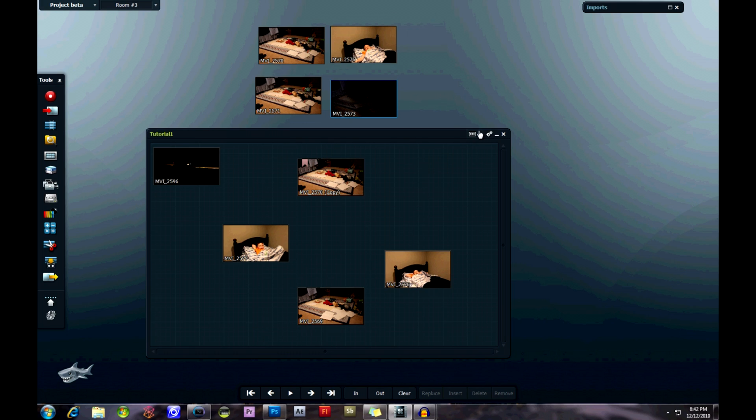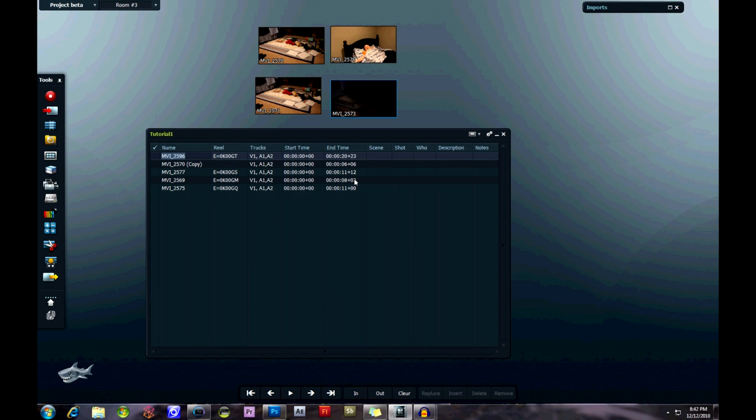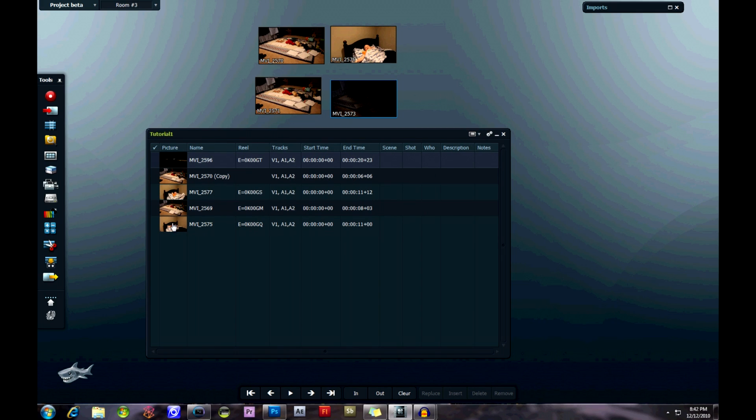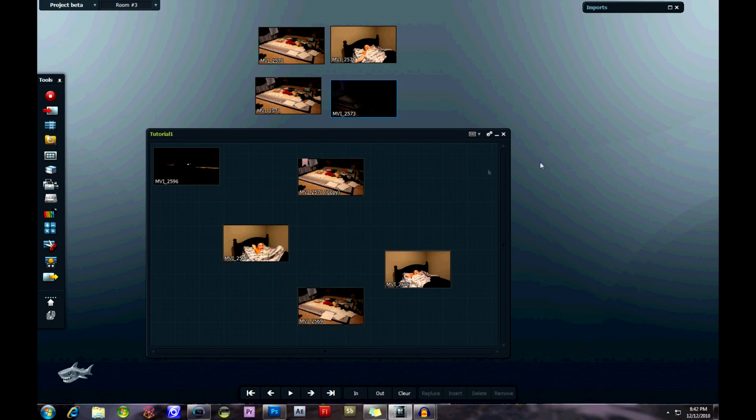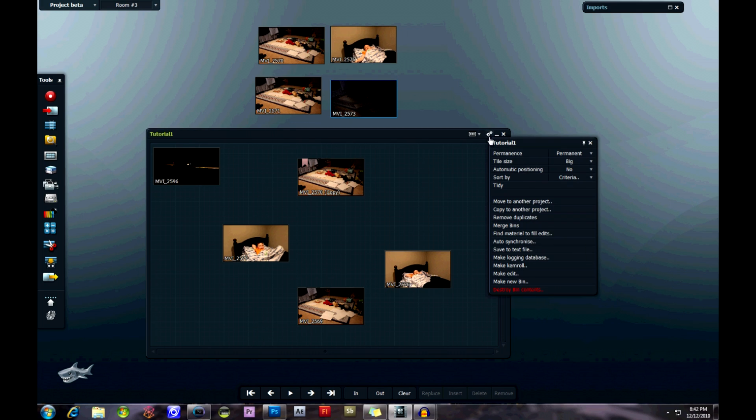Now there are a number of options you can change for the bin, which is done by going here, which changes the view of the bin to a list like this with some information. Or you can choose both, which includes a thumbnail as well as some important information, or you can do just a simple tile like this. Then you can go under here and change some of the options for the bin, including permanence, which is either going to be a permanent bin, categorized by a green title here, or a temporary bin, which will have a blue title.